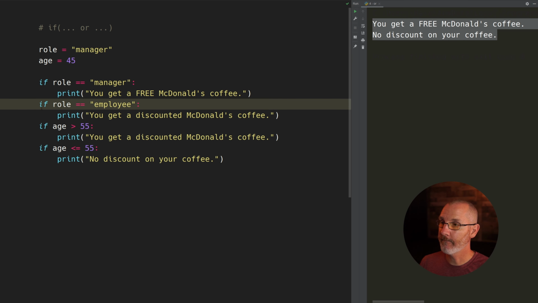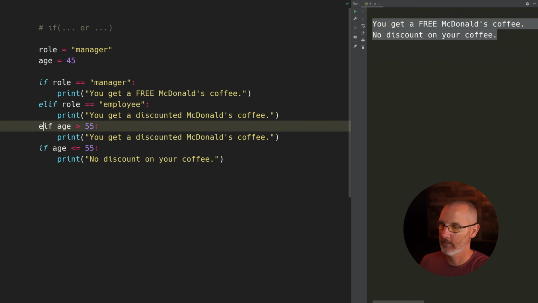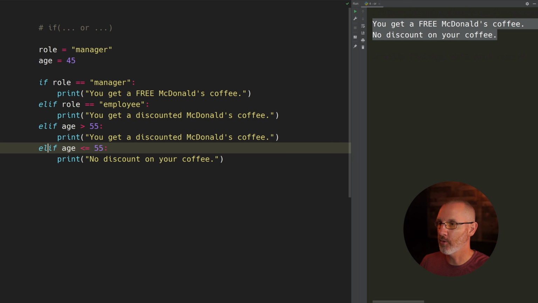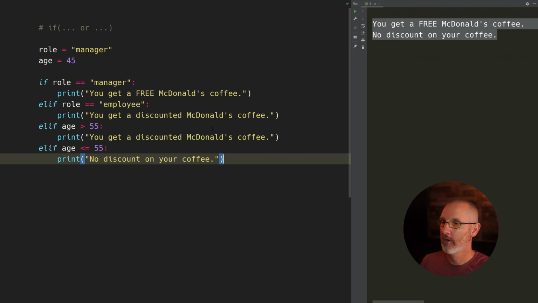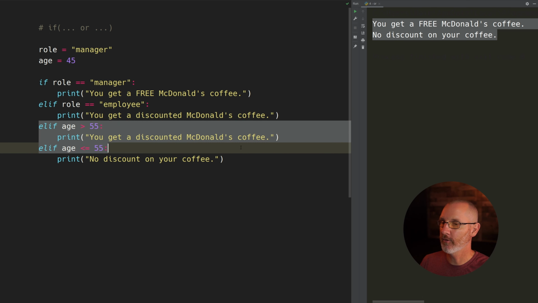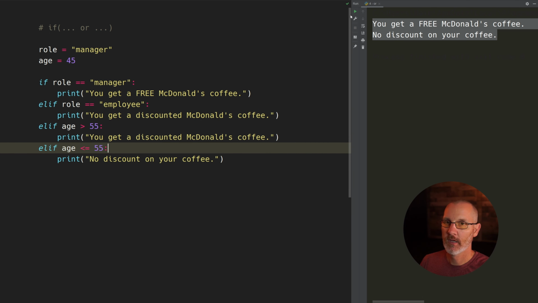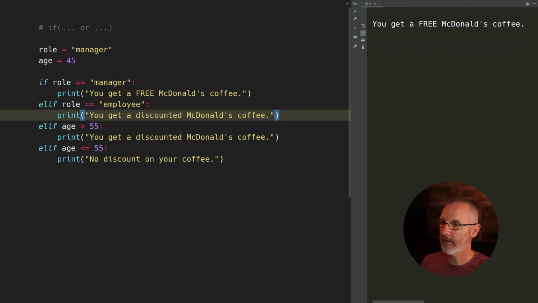And in order to do that, what do we got to do? Make the rest of these elifs. Elifs allow only one of these to run. So if this first one is true, all these will be skipped. If the second one is true, then the rest of these will be skipped, and so on. Then if we run it, we see we get a free McDonald's coffee.